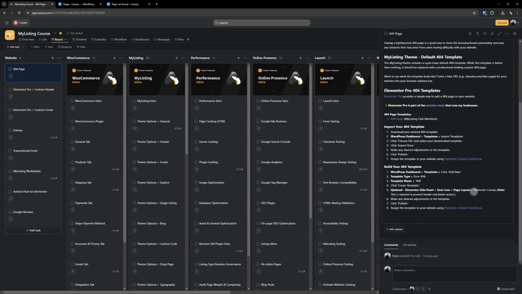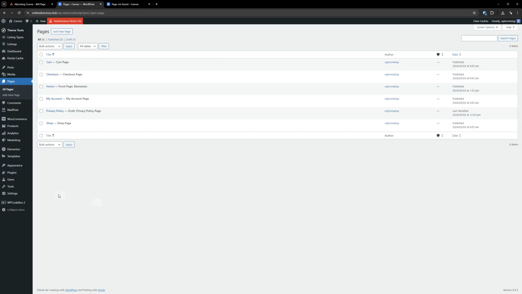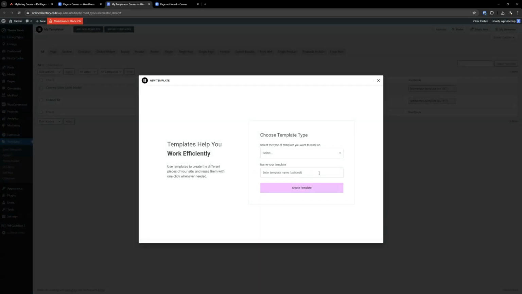All right, so for the 404 page, you can download templates from Elementor. You can download templates from other places that provide Elementor templates. You can create your own from scratch, or what I'm going to show you here, because we're recreating the Canvas starter site, is I'm going to import the 404 template from Canvas. All right, so for that, we're going to go under templates, and then we're going to do an add new. From the template type, we're going to choose error 404, and we're going to name our template 404 page. Click create template.